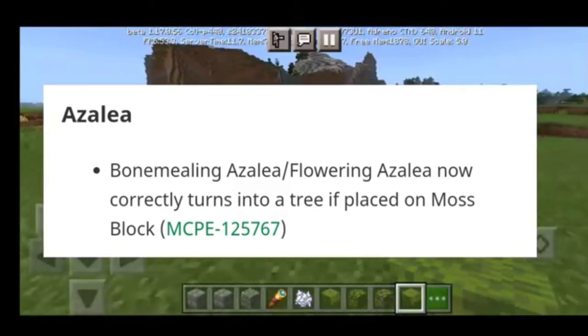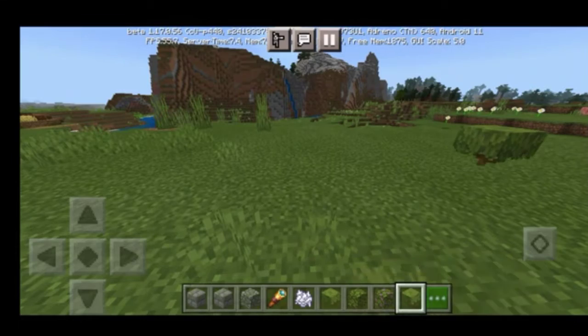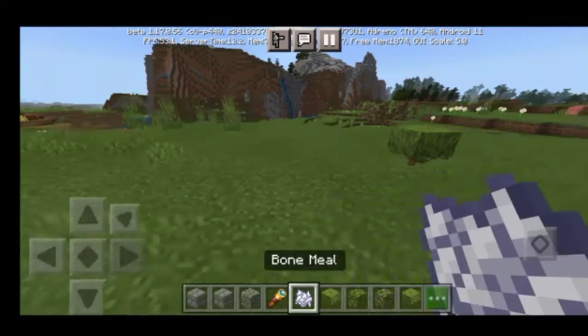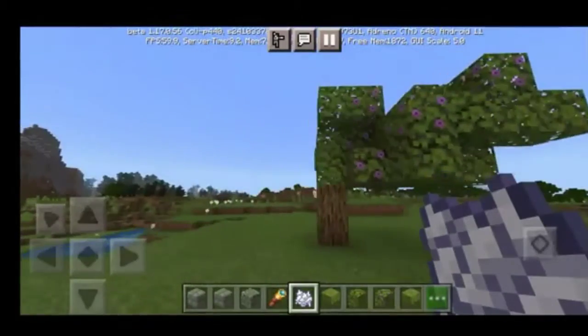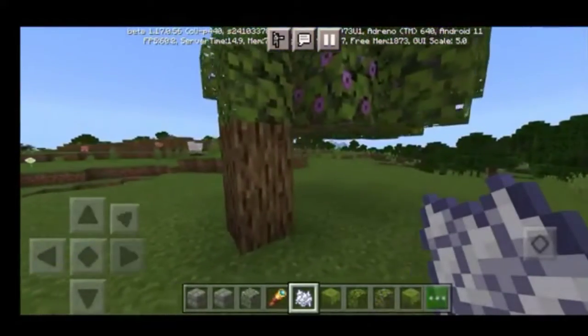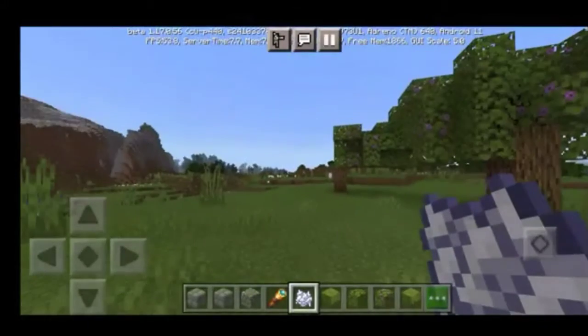So once again, I do apologize if I completely butchered the name, but basically they made it so now it correctly turns into a tree if placed on a moss block. So that's honestly pretty cool. So we're gonna put this bad boy over here, and we're gonna bone meal it, and you will notice that it actually does change into a full-on tree over here. Yeah, things are still a little bit buggy, not gonna lie, but regardless, this is still an amazing feature over here.